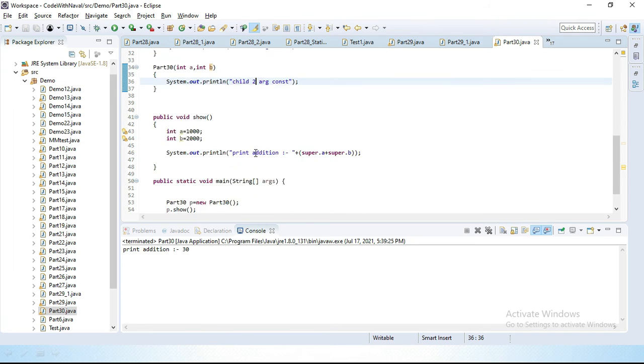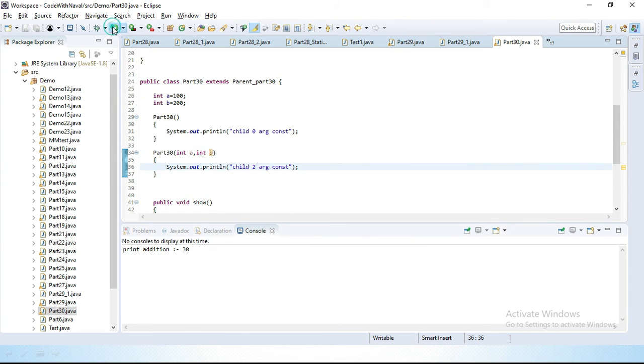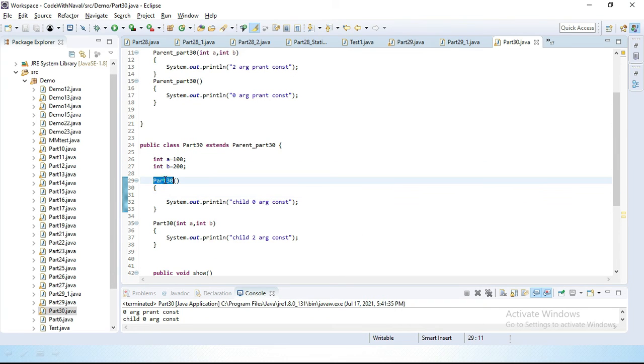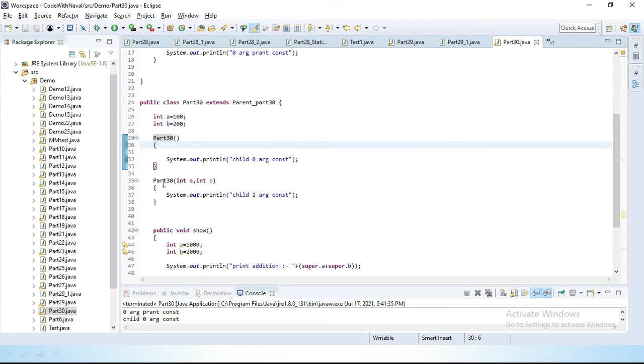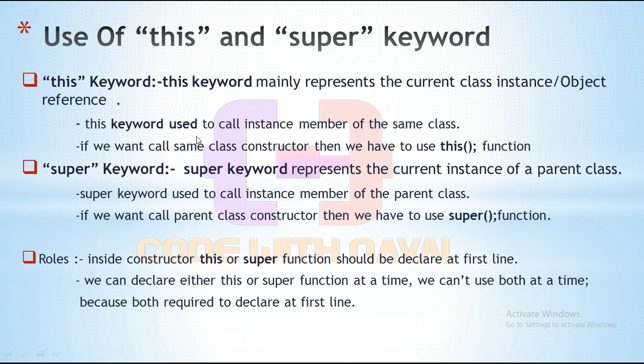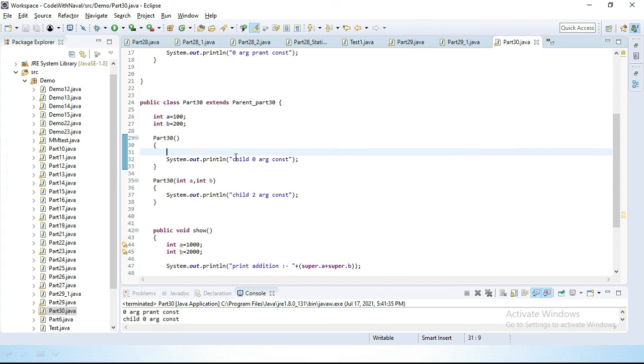Let's save this. Now when I run this program, you can see here we got 0 argument parent constructor and then child 0 argument constructor. Now I want to call, inside this 0 argument constructor, this 2 argument constructor. So how can we call? For calling a same class constructor, we have to use the this function.